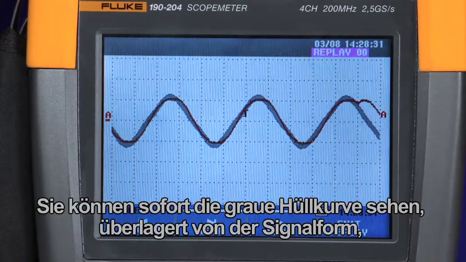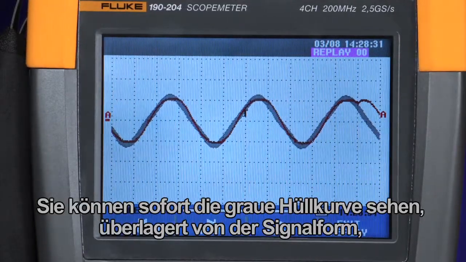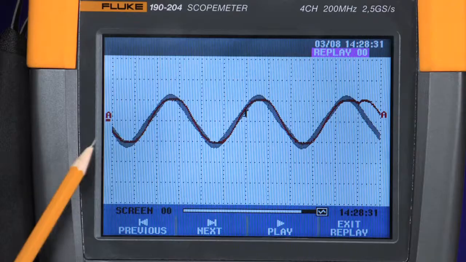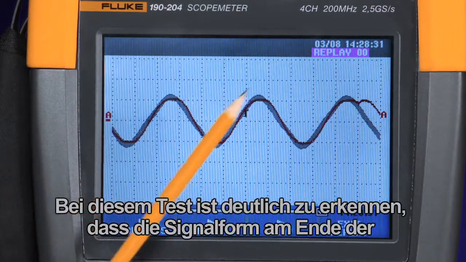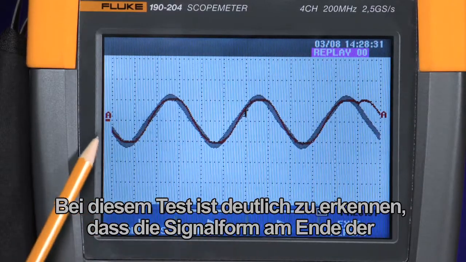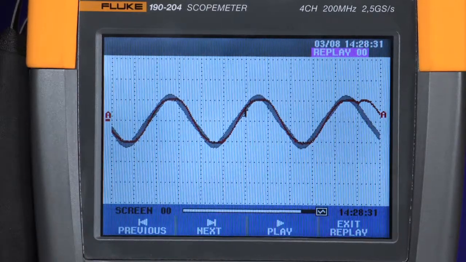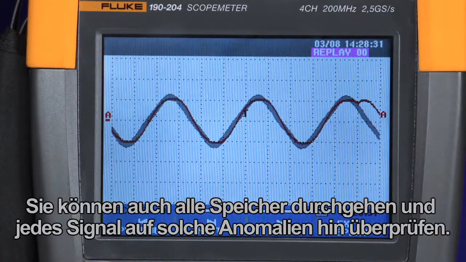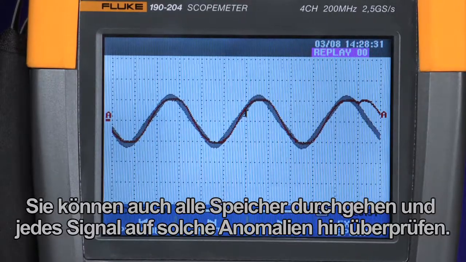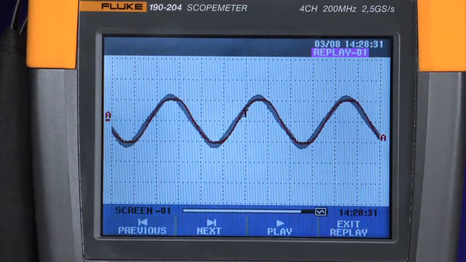Immediately you can see the gray envelope overlaid with the waveform trace the scope has captured. In this test, you can see clearly that at the end of the cycle, the waveform exceeded the 2 pixel tolerance window. You can also go through each of the memories and inspect every waveform looking for such anomalies.